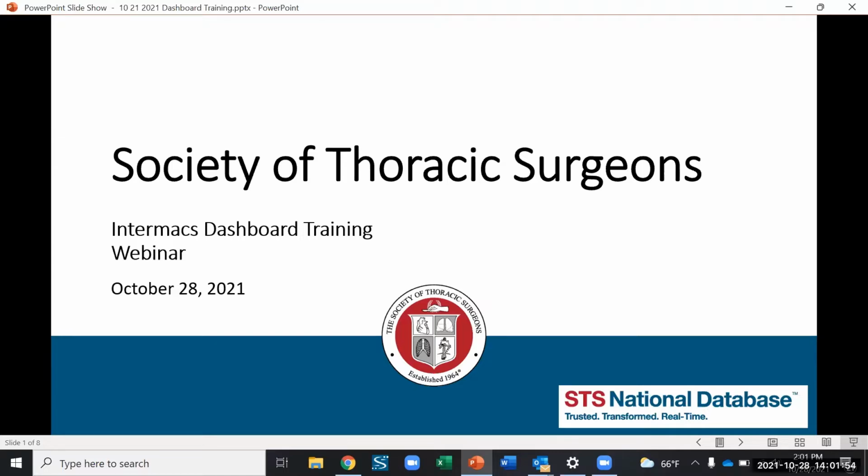We have the lead directors from the Intermacs Data Warehouse here to take us through the dashboard and show us how this new exciting tool works.